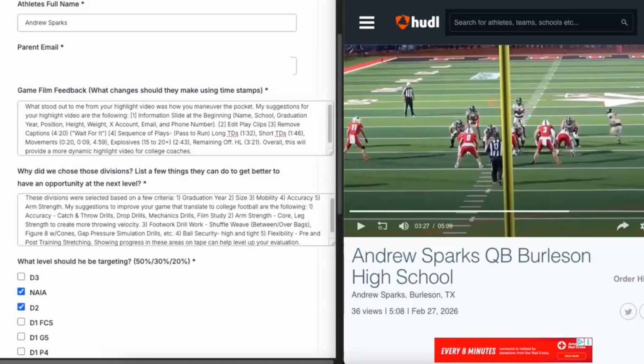My suggestion to improve your game that translates to college football and possibly a higher division are the following. First thing you got to work on is accuracy. Okay, always got to work on accuracy as a quarterback. You're doing catch and throw drills, okay, simulating throwing bubbles, fast screens, and quick game, okay, getting out as quick as possible. Doing our drop drills.